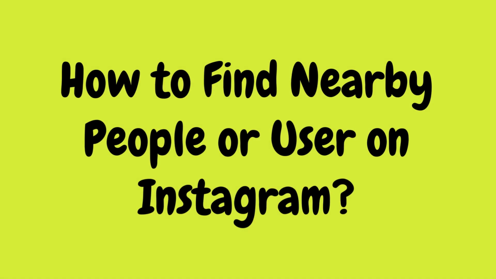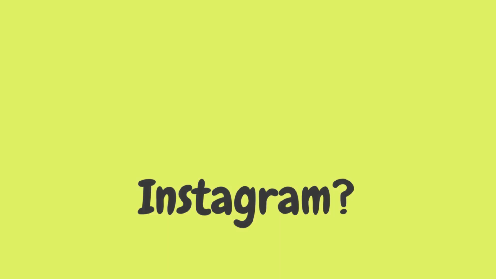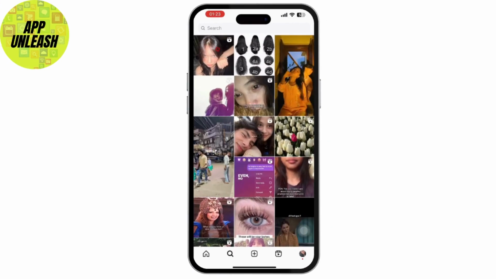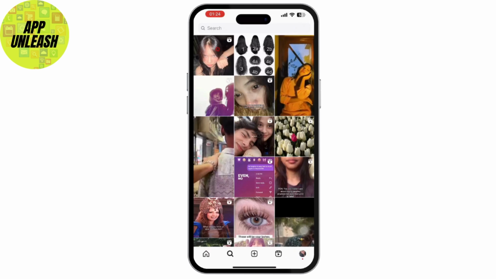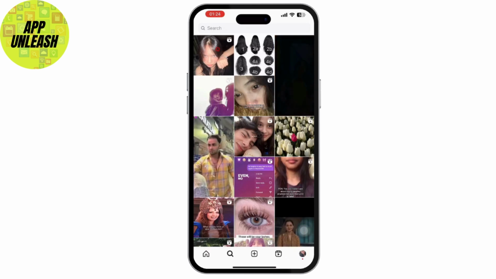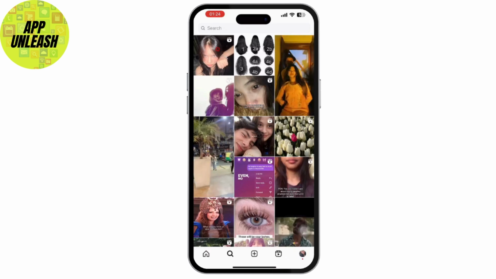How to find nearby people or users on Instagram. So let's get started. Firstly, open the Instagram app on your mobile device. Then tap on the magnifying glass icon at the bottom of the screen to open the search page.